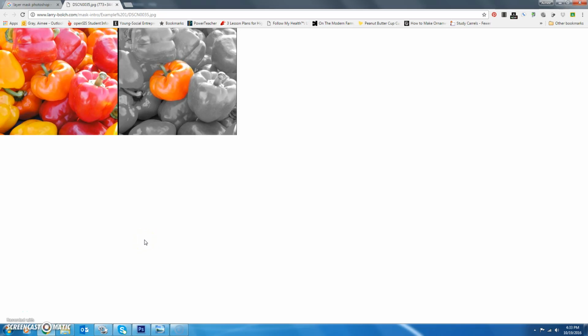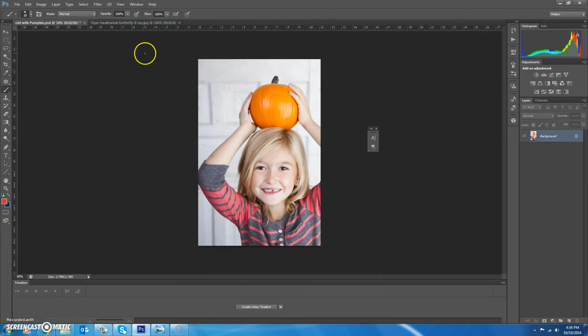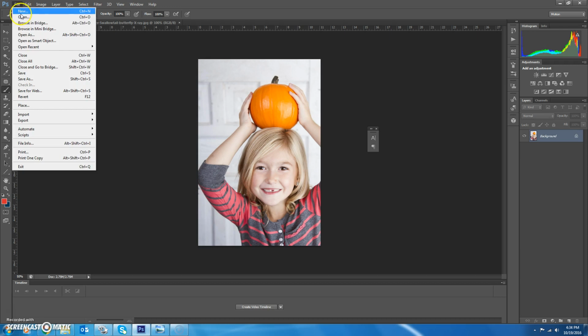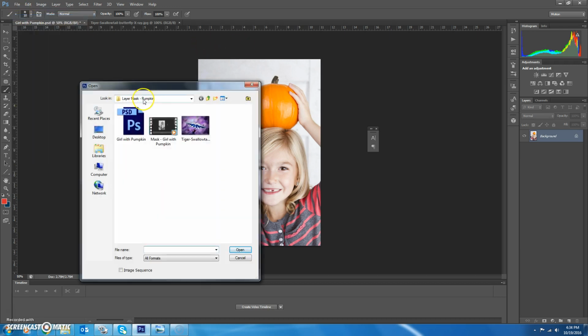Today we're going to learn how to use a layer mask. If you've ever seen a picture where it's got a lot of color in it, but they somehow make everything black and white except for one piece, it's because they're using a layer mask. So we're going to start off by opening this file, Girl with Pumpkin, in your layer mask, slash pumpkin or dash pumpkin folder.